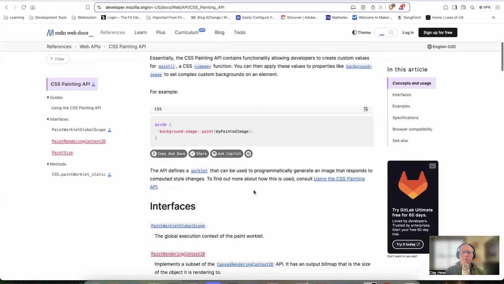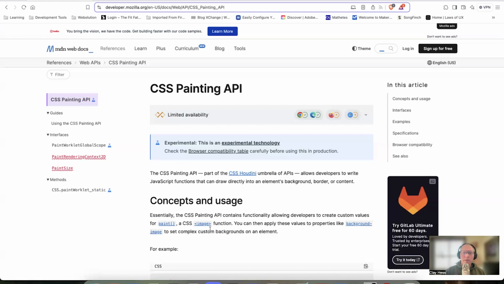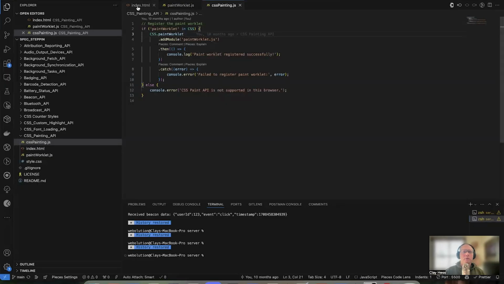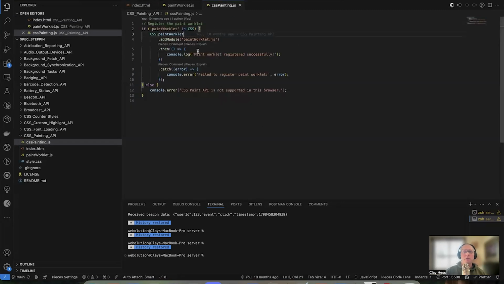So there are some examples here on the official documents, but let me jump into the code and just show you a few things. First of all, the HTML. The HTML is pretty simple in my example here. I just have a div with a class of element with checkerboard. We're going to create a checkerboard using this.